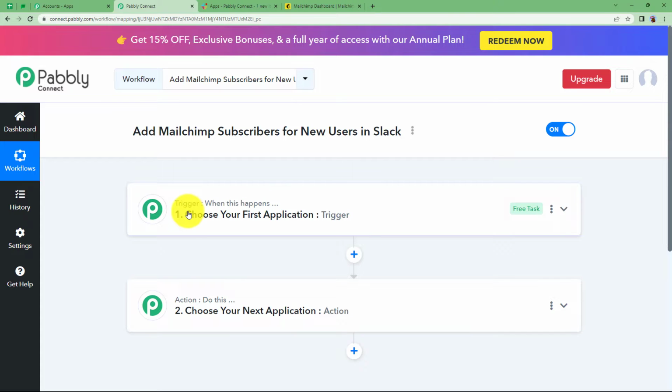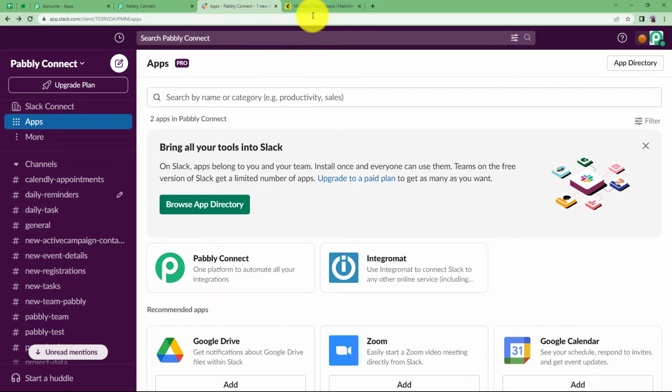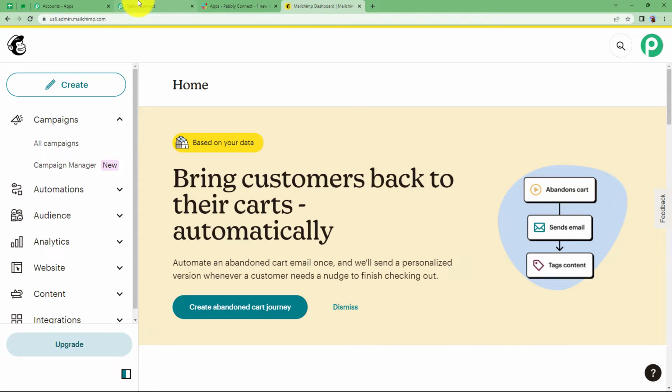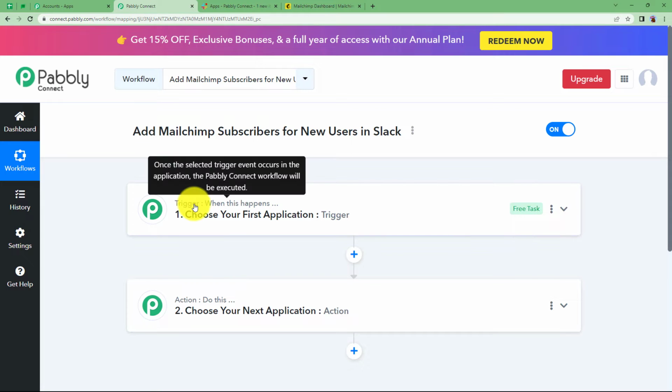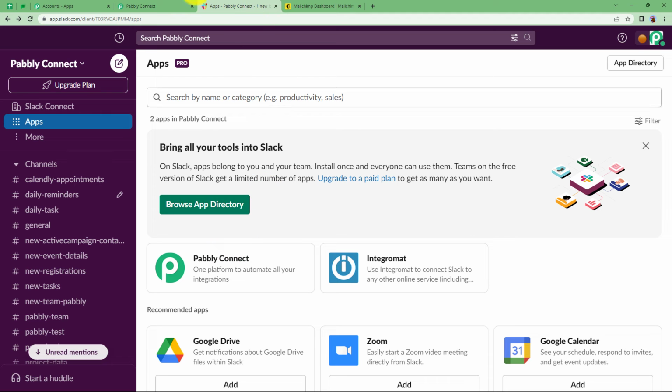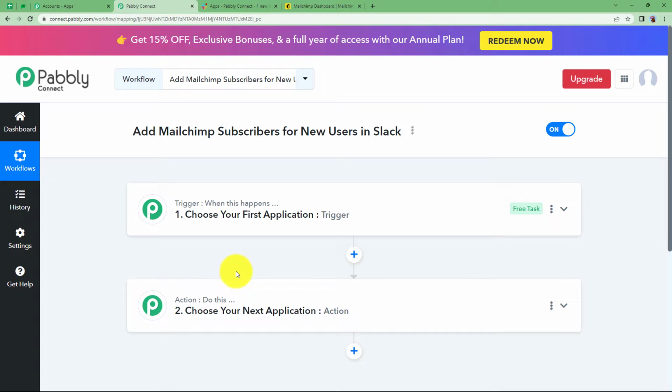You will be able to see Trigger and Action, which are the two major modules of Pabbly Connect on which the whole workflow is going to work. Before that, I would like to remind you to open your Slack account and also your Mailchimp account separately over here so that you can connect them with Pabbly Connect easily and also cross-check for any changes that you are going to make during this workflow creation.